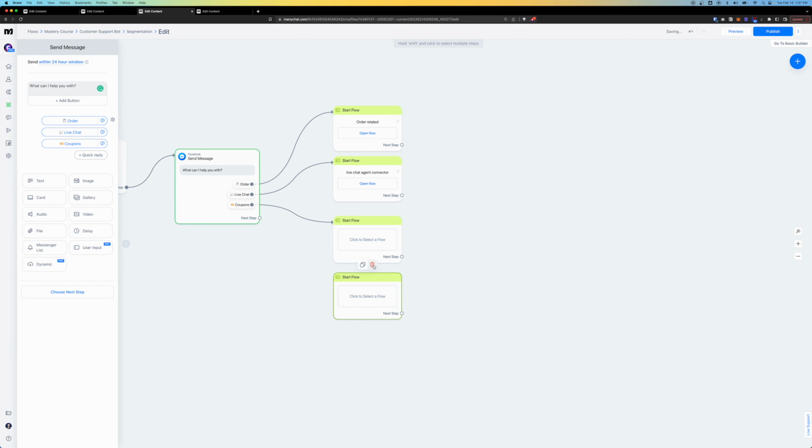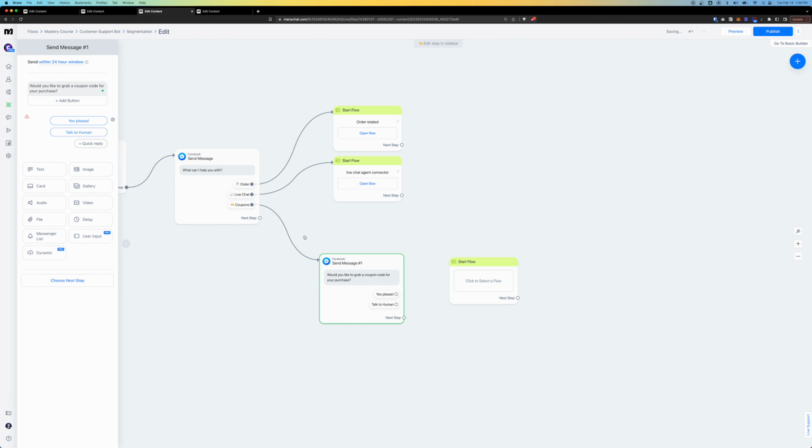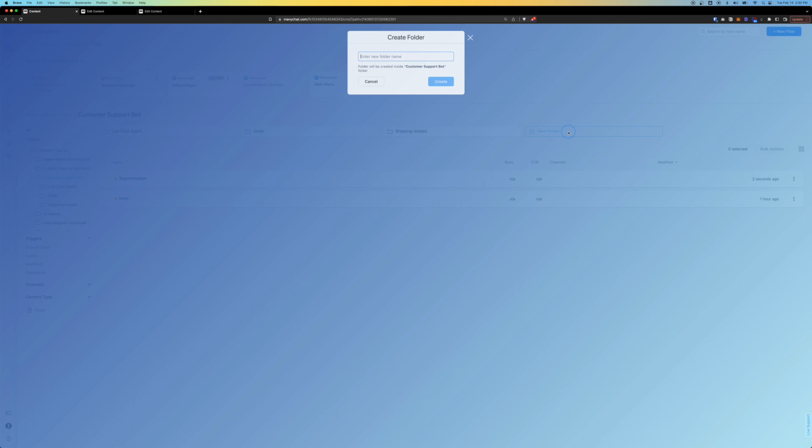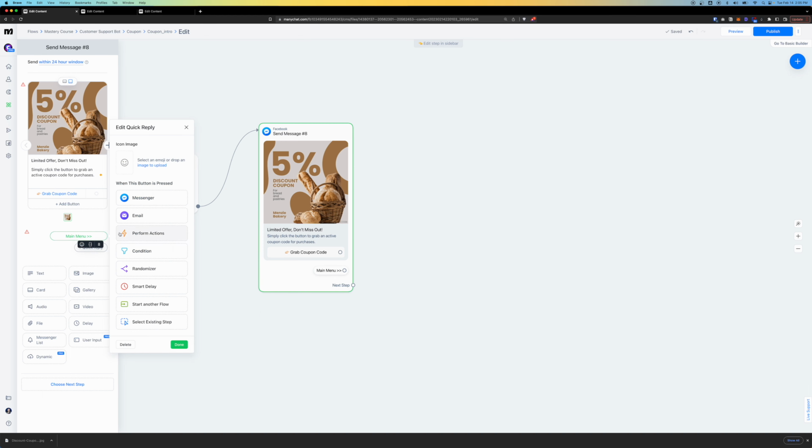But now I want to build the last one, which is coupon. Would you like to grab a coupon code for your purchase? They have 2 options. So you grab a coupon. I have a coupon generator in a separate flow. And if you click on talk to human, guess where we push them to? Obviously LiveChat connector, right? So now connect to this one, that's good to go right there. So create a new folder, called it coupon. So what I did here is I grabbed a random coupon graphic here. You can design one in Canva if you want to. Click here to grab coupon, right? Give them main menu options as always.